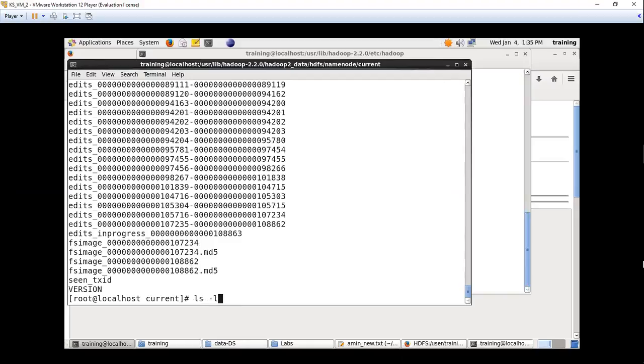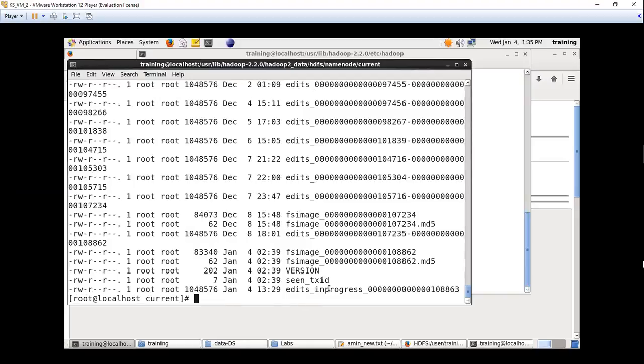ls -ltr. So this is the latest edits log, and this is the latest FS image, and this is the MD5 file, which is used for making sure it is not corrupt, the checksum and things like that, guys. But don't worry about MD5. More precisely, that's your FS image, that's your edits log file.